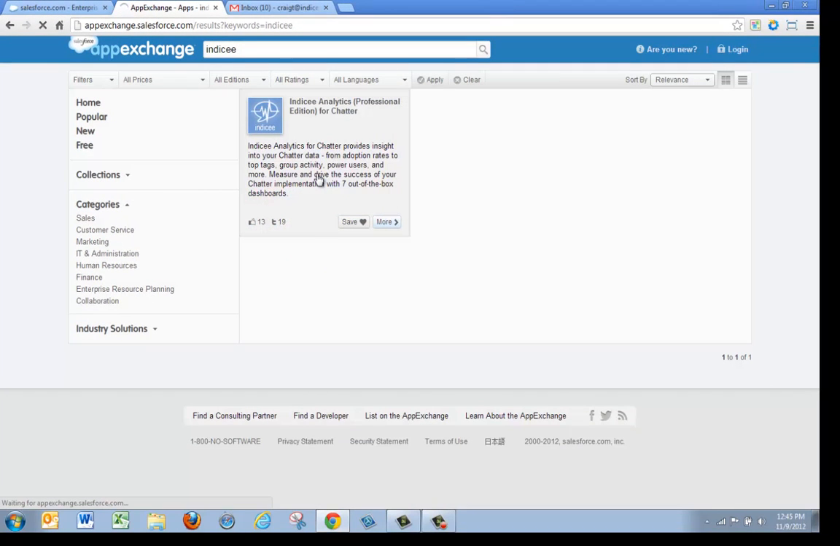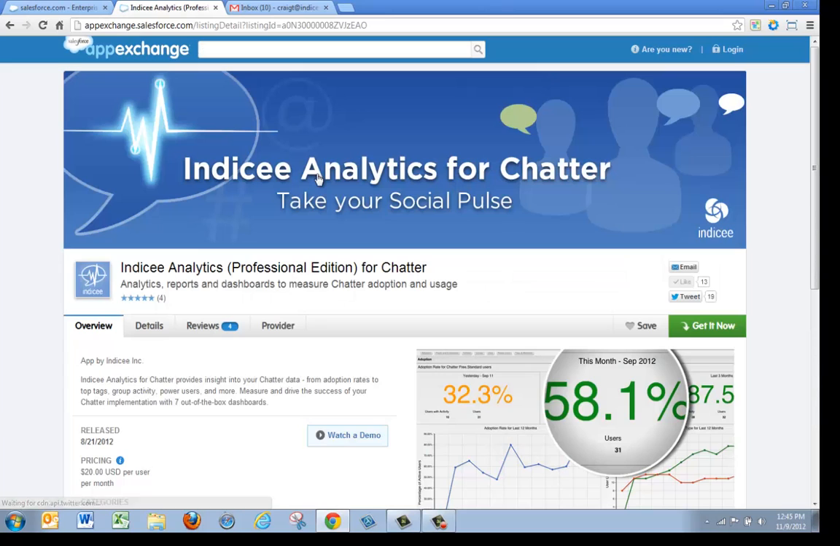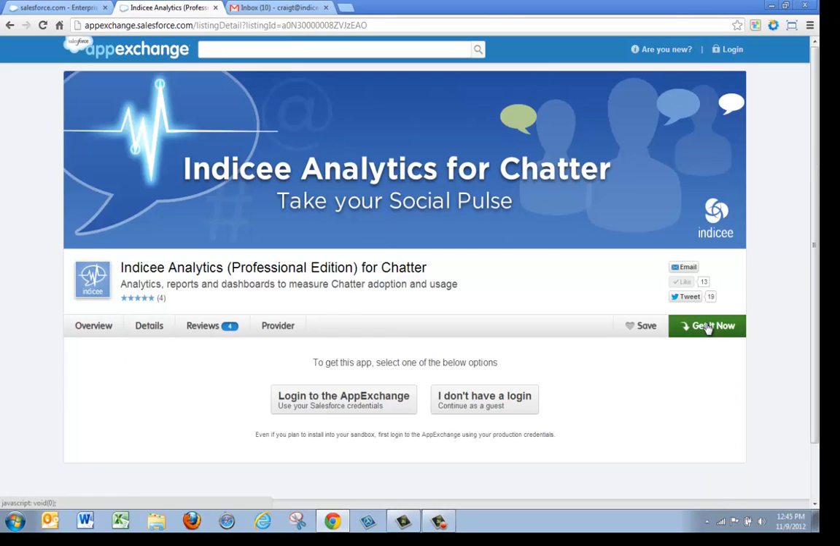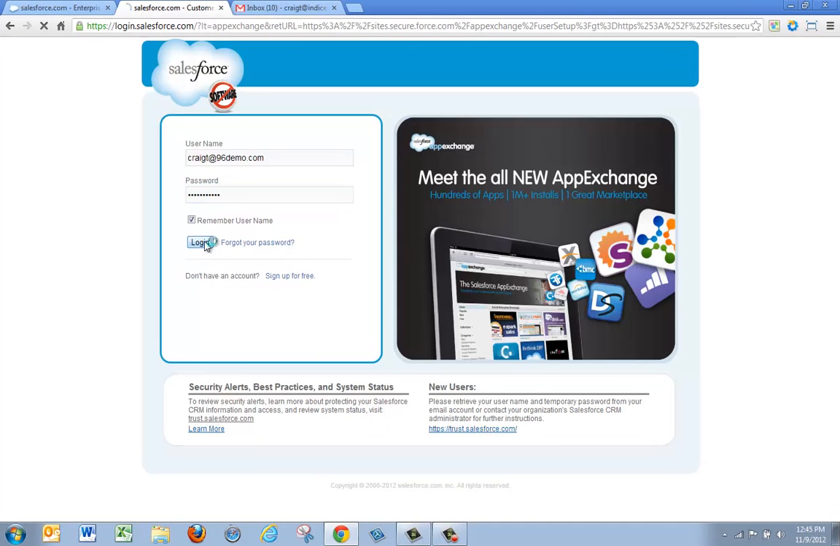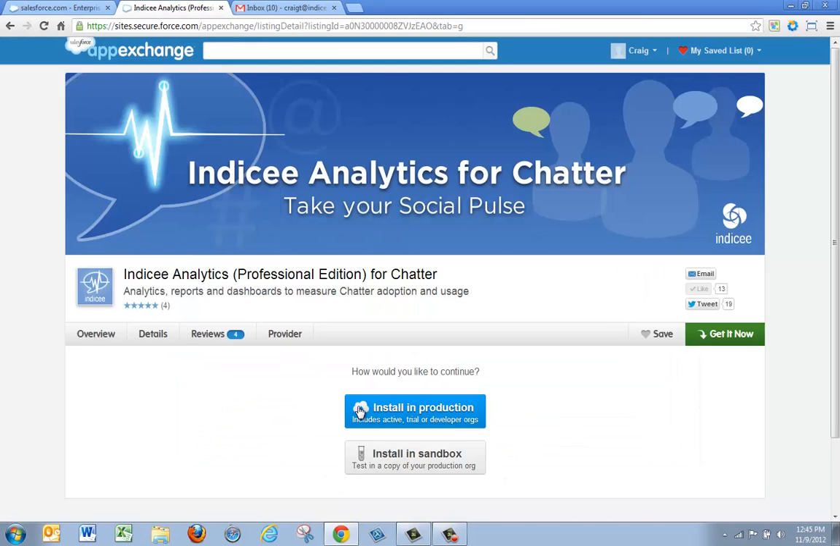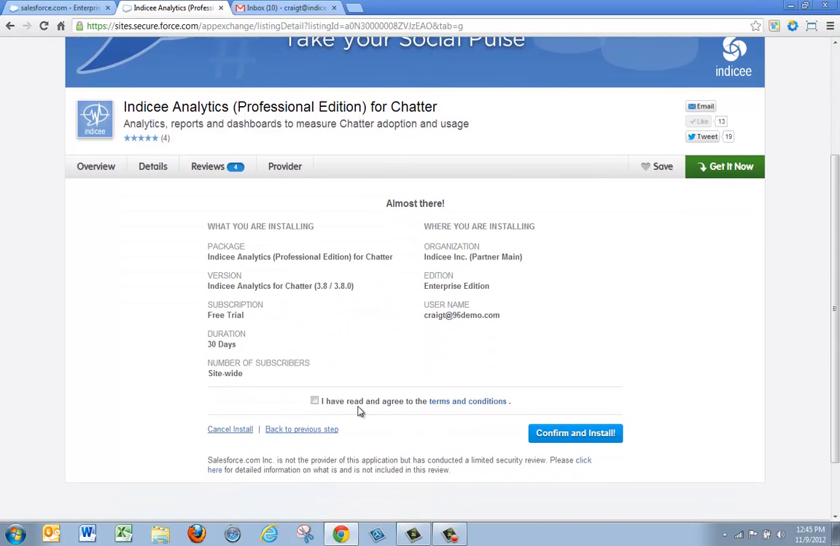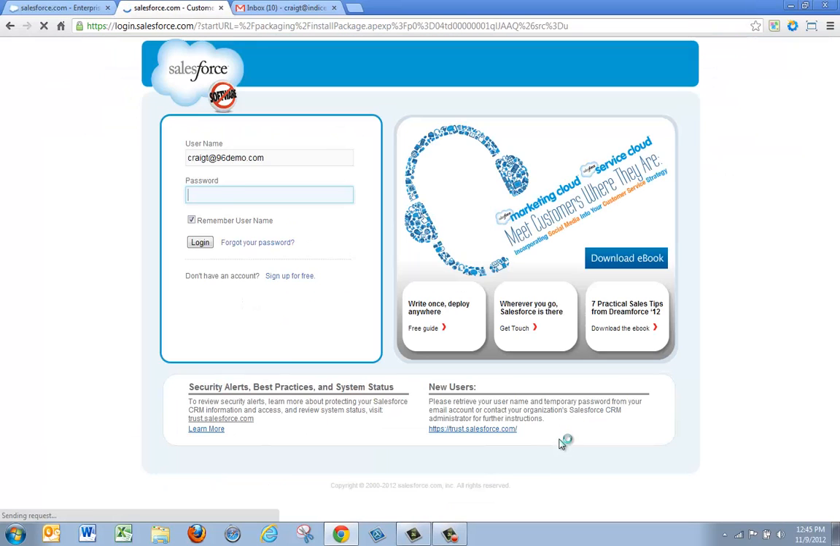Click on the Indicee Analytics for Chatter link to navigate to the home page for the app, and then click on Get It Now. To start installation, simply click Log into the App Exchange and log in with your Salesforce administrator's credentials to proceed. You can choose to install into your production system or test in a sandbox. Indicee Analytics for Salesforce Chatter is a read-only application and can never alter or harm your data. Accept the terms and conditions and click Confirm and Install to continue.